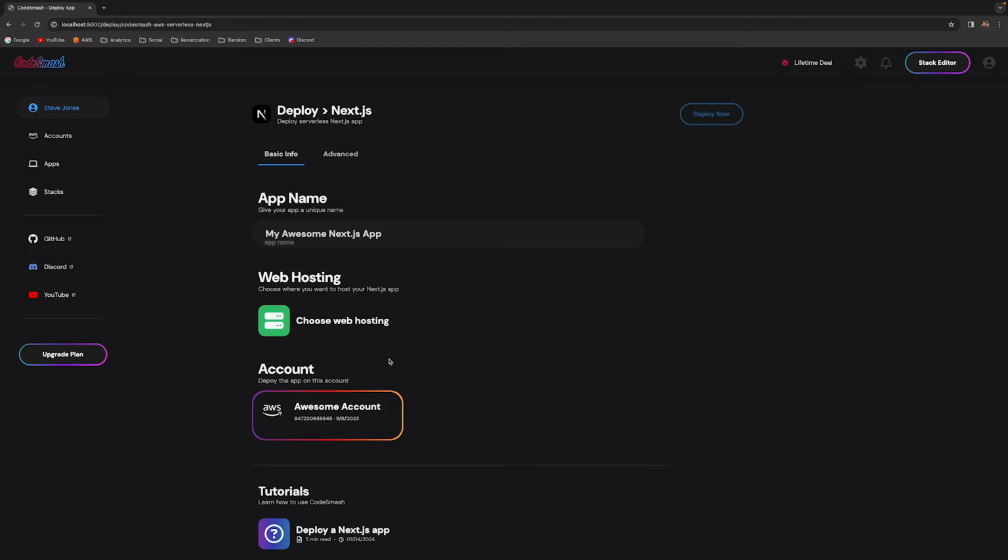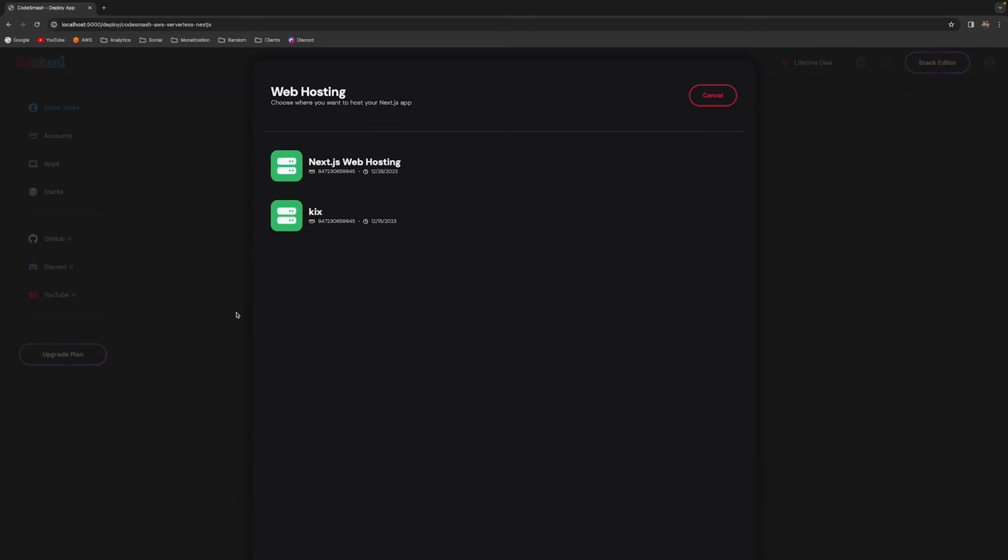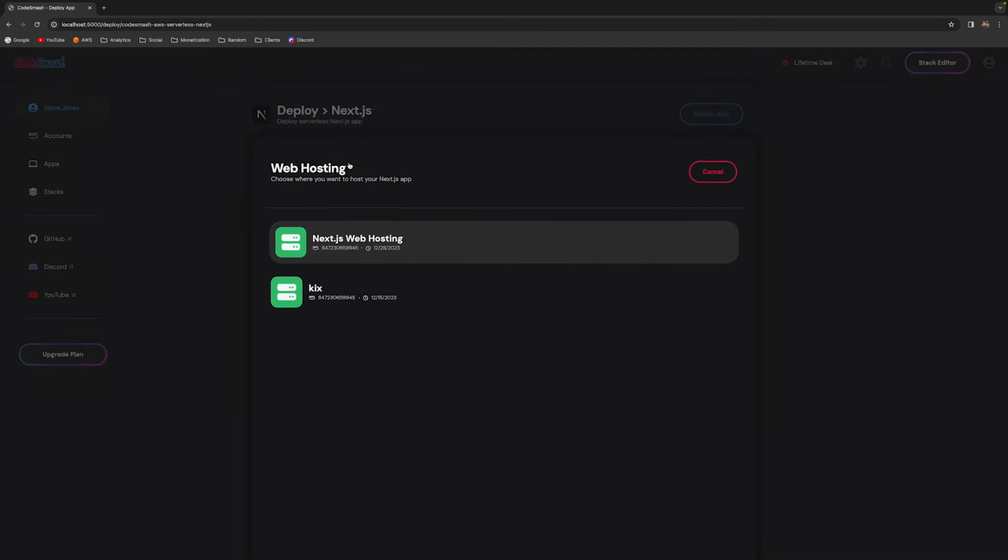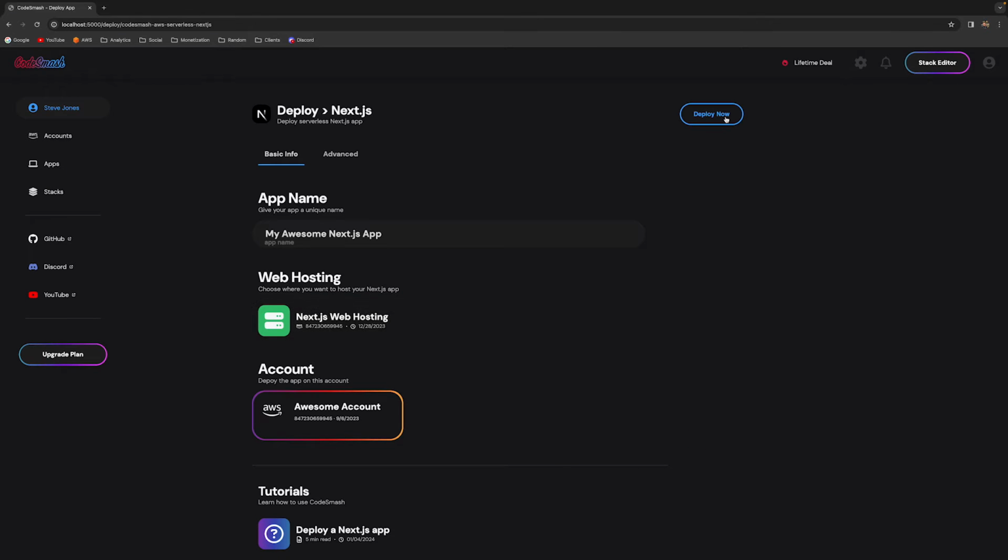hosting app. If you haven't deployed a web hosting app already, make sure you do so. If you haven't seen the tutorial, I'll have a link down below in the description so you can check it out. So once you do have the web hosting app, just make sure to select one right here, and you can go and click on the deploy now button.